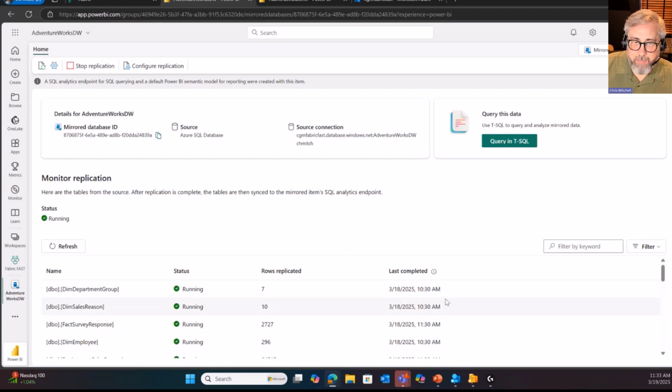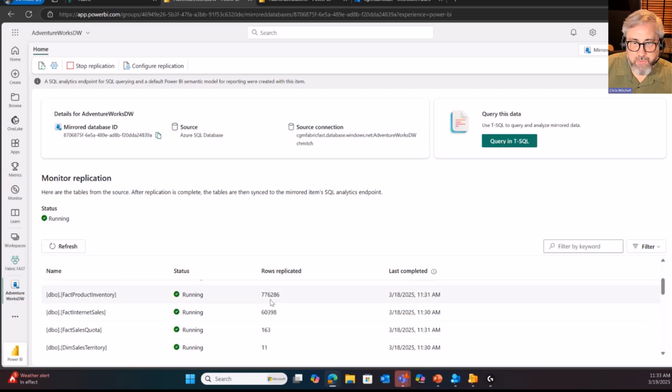Now, this database is one I loaded, but I haven't done any transactions on it since then. So you can see it gives you some insights as to the status of the replica, and it'll tell you the last time that particular object was updated. Since I haven't been loading any data in, you can see this was last loaded at some point yesterday, because that's when I set up this replica for the first time. It'll also tell you how many rows it's replicated, and you can see product inventory and internet sales are our larger tables.